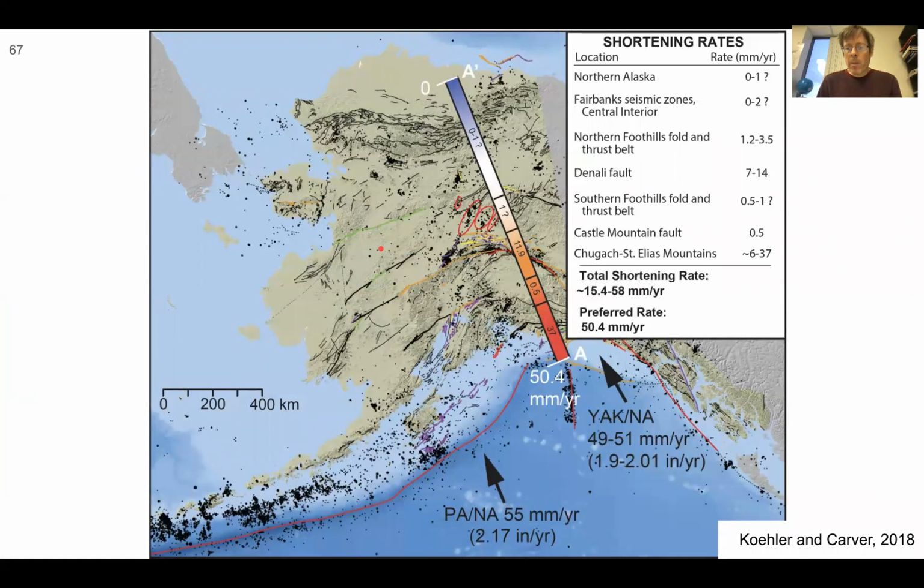Here's another view of this from Kaler and Carver, 2018, looking at the convergence rate between Pacific and North America, and basically saying that it's not occurring right across a sharp plate boundary, or not even right across the downgoing contact between the Pacific and North America plate on this megathrust. It's saying, in this case, there's 50.4 millimeters per year happening between these two plates, but a lot of it's happening down here. But as you go north, even into the Brooks Range, there are small amounts of this relative motion that's happening far from the plate boundary.